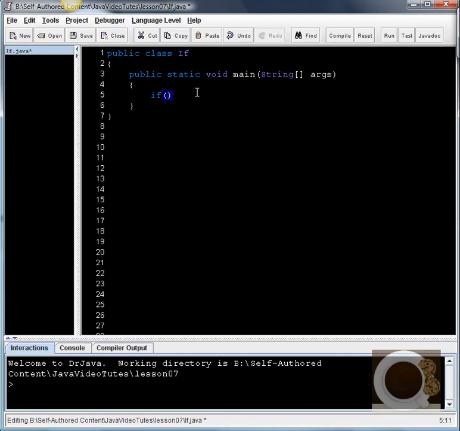So the simplest Boolean I can think of is just the keyword true. So true is a Boolean. It evaluates to a Boolean true. And so this is valid syntax. And under that we can just go ahead and open and close our braces here. And basically we're going to just type some code in here. So let's print something out. System.out.println, and let's just say "hi, it's true."